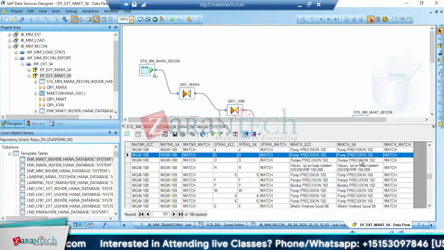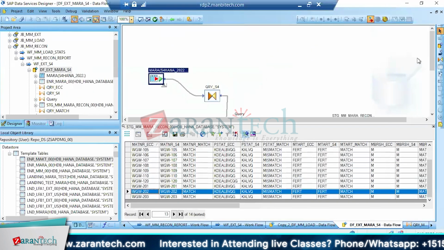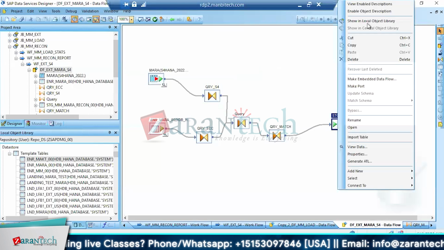I will create a consolidated report because I don't want my business data owner to check two sheets. Matner, then he will go to some other sheet, check description. It doesn't make sense to me. So what we will do, we'll create a consolidated report. Let's do that. And then I will show you how to create a consolidated status as well.